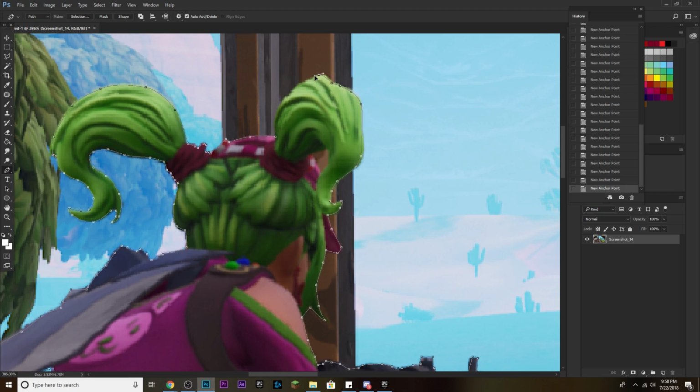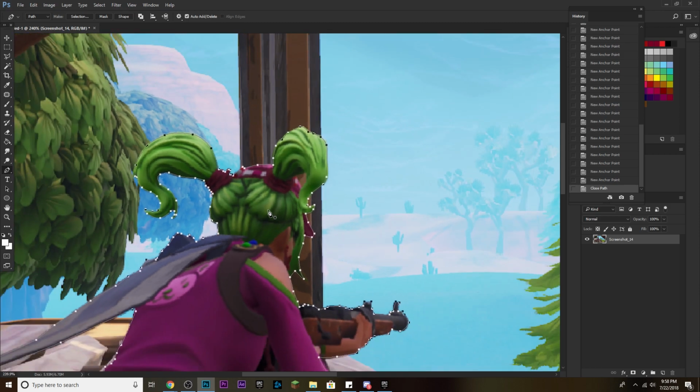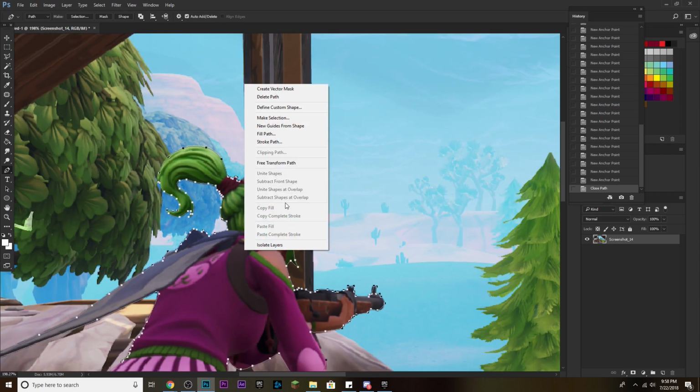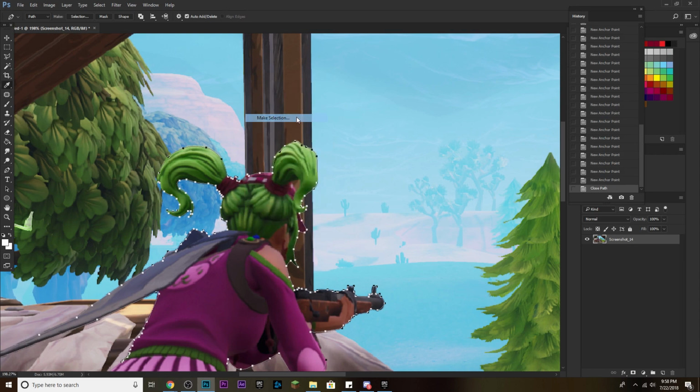Almost done. As you get closer to your starting point, you should get this tiny little circle at the bottom left corner of the pen icon, and then you just click that to join everything together. Now we're going to right click our outline. We're going to click make selection.